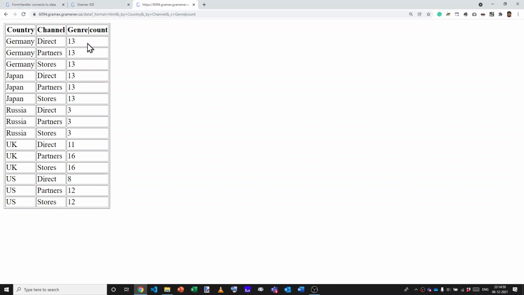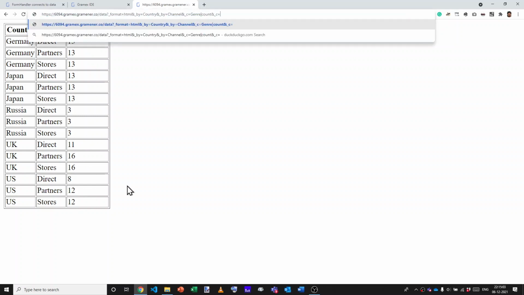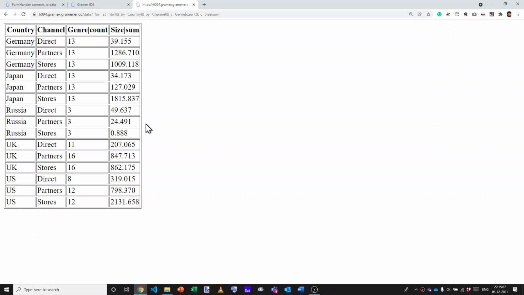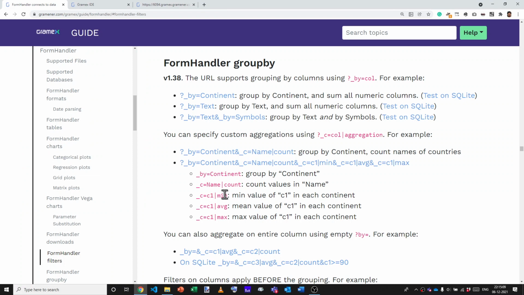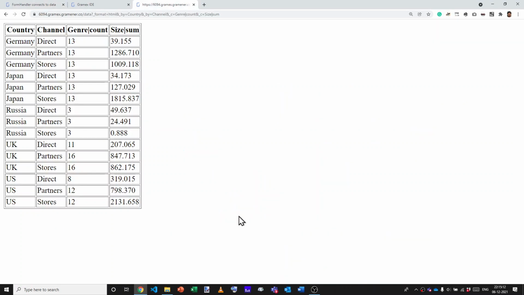So in Germany, there are 13 genres that are being sold across all of the channels, but in Russia, only 3. In UK, depending on the channel, the number of genres vary, and so on. I could then say underscore C equals to size, which I could sum. But instead of summing it, I could also take the min, average, max, any of these.